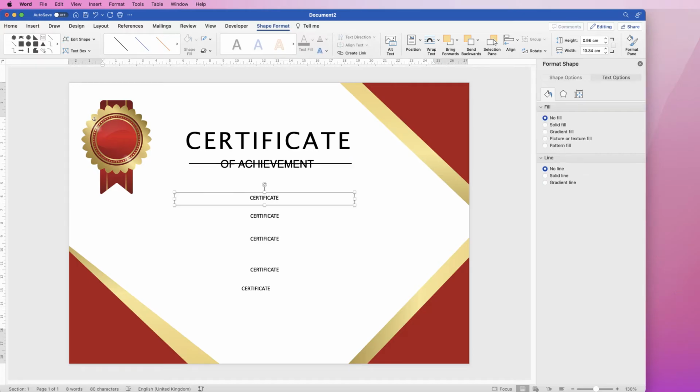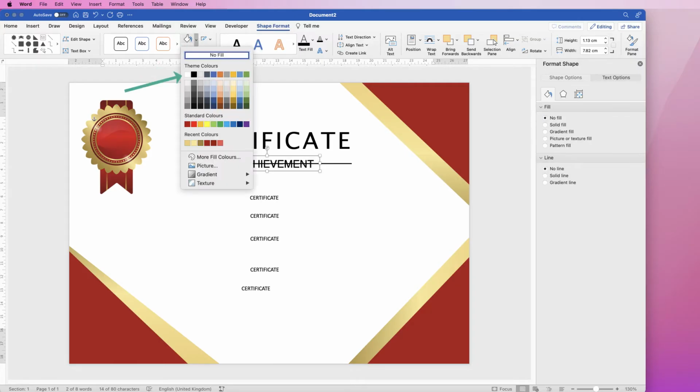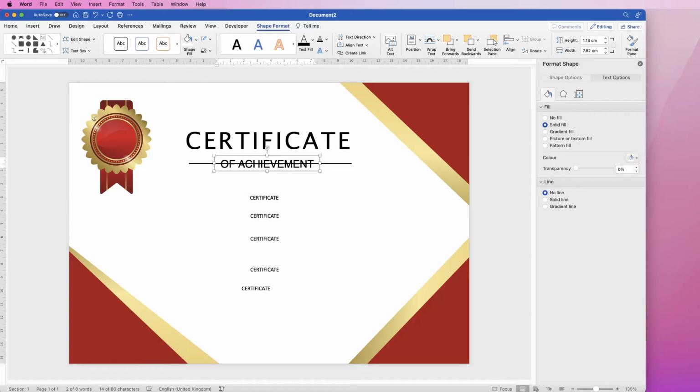Now, as you can see, it goes straight through the middle of this achievement text. So I'm going to make the background of this white. So select it, go to Shape Format, go to Shape Fill, click on the drop down and select white. Now you can see nothing has happened, and that's because we need to bring this text forward of the line because it acts a little bit like layers. So select it, go to Shape Format, go to Bring Forwards, click on the drop down and select Bring to Front.